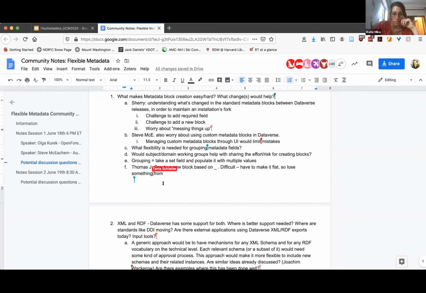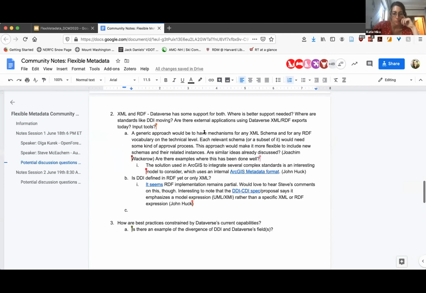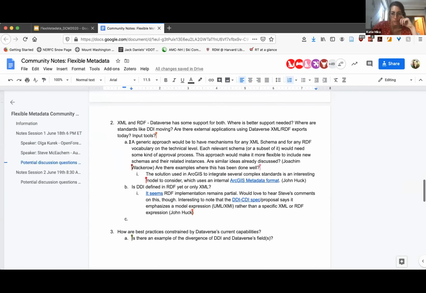All right. I'd like to make sure we can move on to some of the other questions with only a few minutes left. It looks like there's some good discussion happening in question 2 about XML and RDF, if anyone wants to further explain their thoughts on Dataverse support for both XML and RDF. 6 minutes left for questions here.